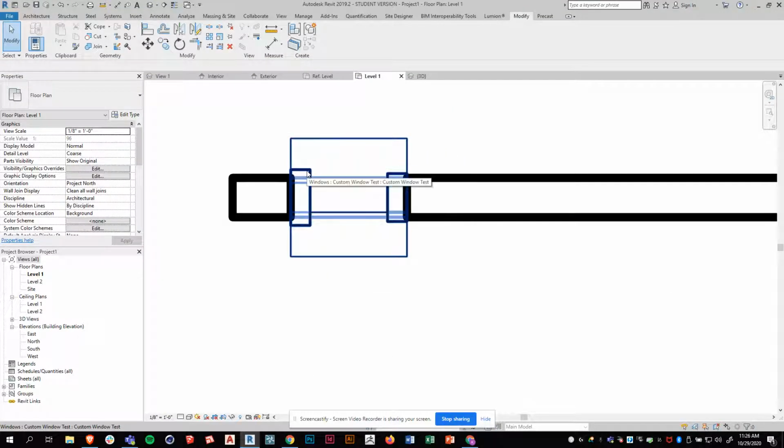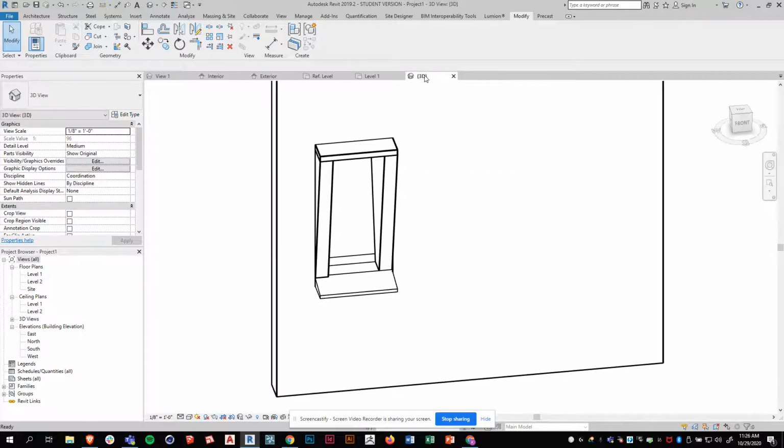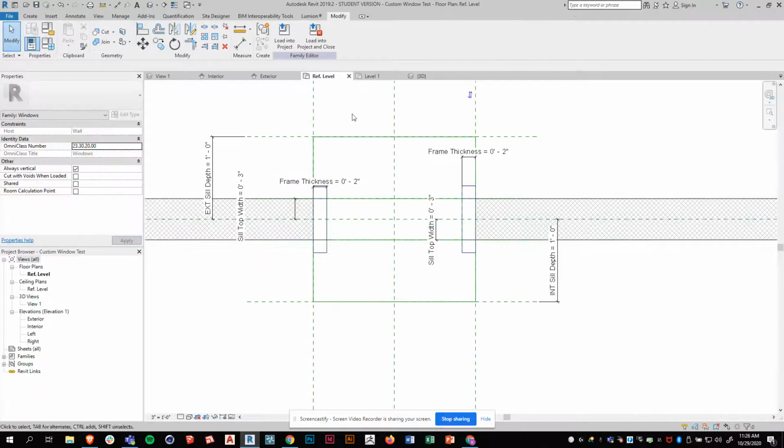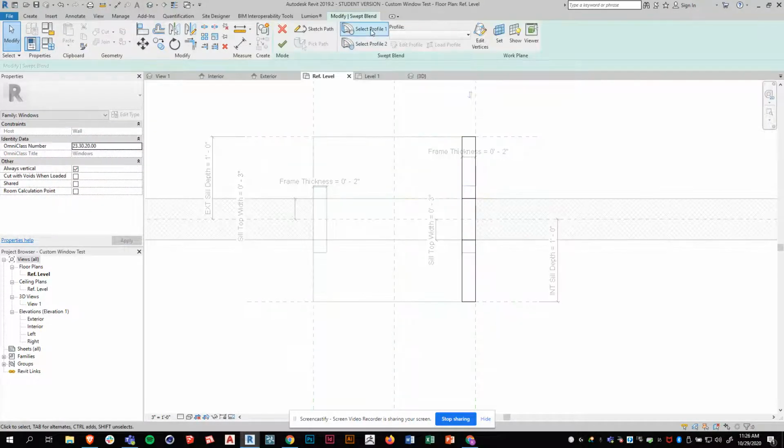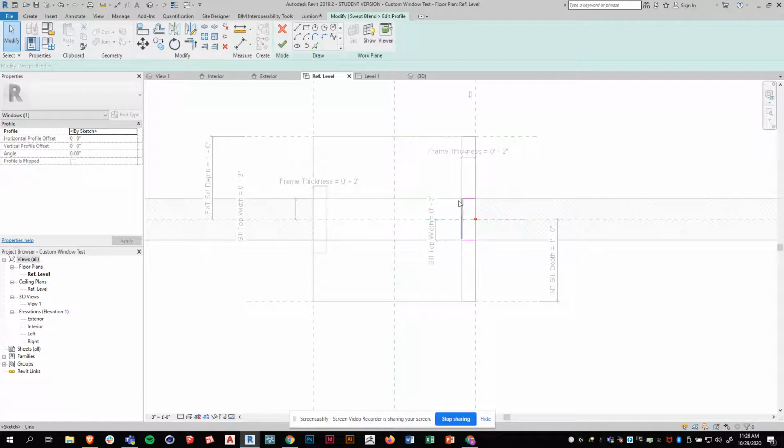Don't they still look different? I feel like they still look different. Maybe it's the other one. All right, let's check this one. Edit sweep blend, select profile 1, edit profile. I'm going to delete it.